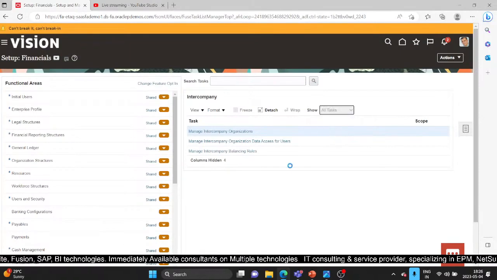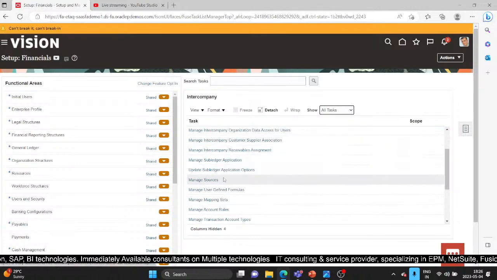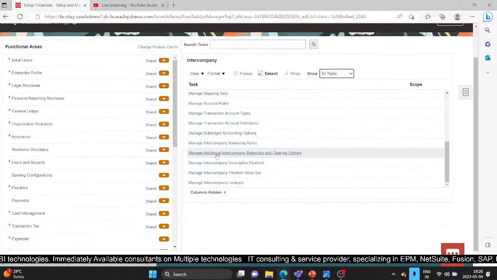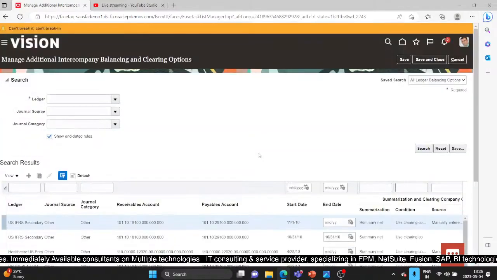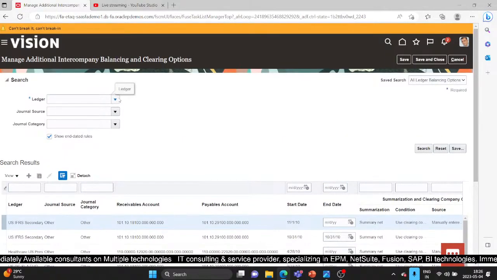So I'll select all tasks here. Manage additional intercompany balancing and clearing options. Again, you can see there are many options defined already. I'll choose one of the ledgers, the US primary ledger.